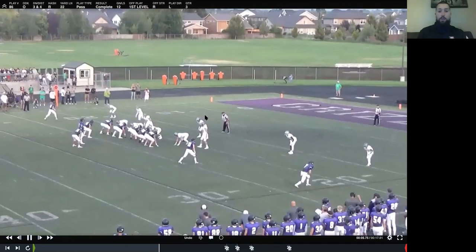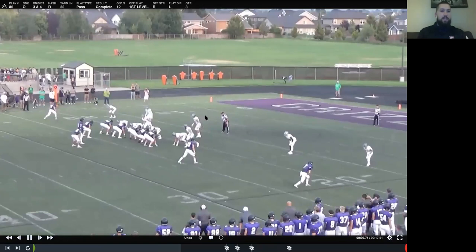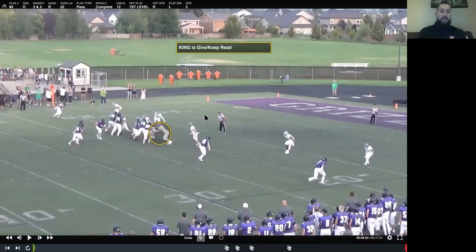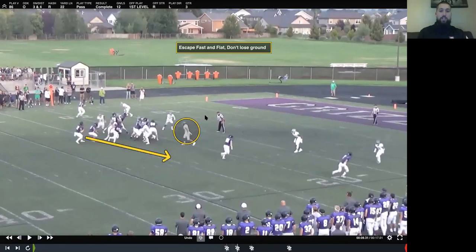Now, 3rd and 4, big pressure down for the team we're seeing here, okay? 3rd and short to medium, okay? Now, the king, and man on line of scrimmage, keep, read. He shuffles down.